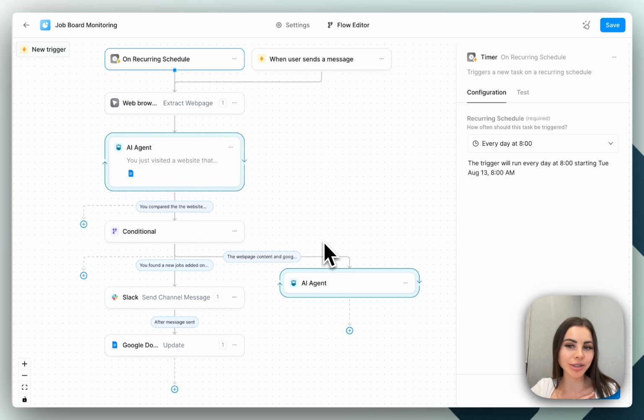Hey, in this video, I'm going to show you how to use Lindy to monitor websites and alert you if there have been any changes. Let's get started. In this specific example, I built my friend, who is a recruiter, a job board monitoring Lindy.